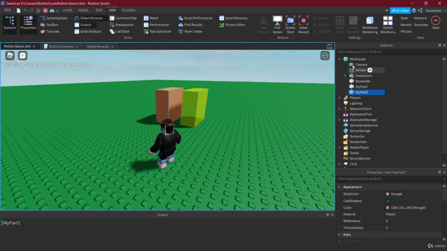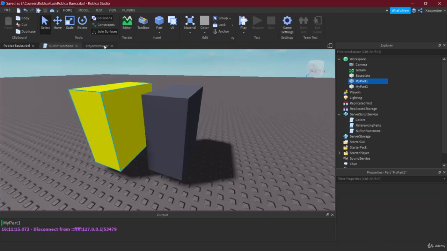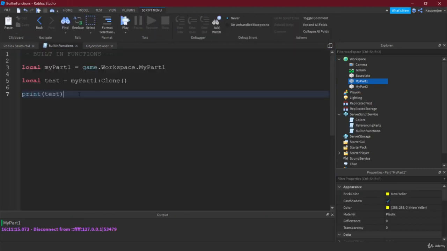But if we go to the Explorer, nothing here has changed as well. So that's kind of weird. How does that work? Well, there's a big reason why we haven't seen the new part there. Because the parent is actually not set properly, so we actually have to set the parent to game.workspace. Otherwise, the new part that we've cloned here is just going to float in the air. It's not going to be anywhere, right? It's not going to exist anywhere.